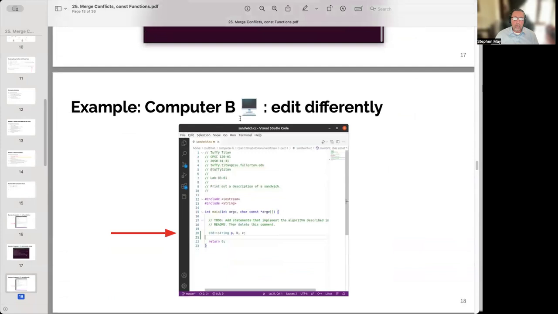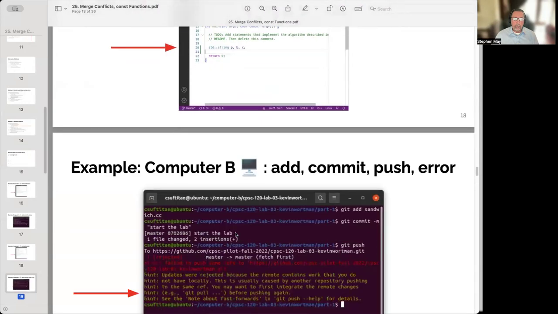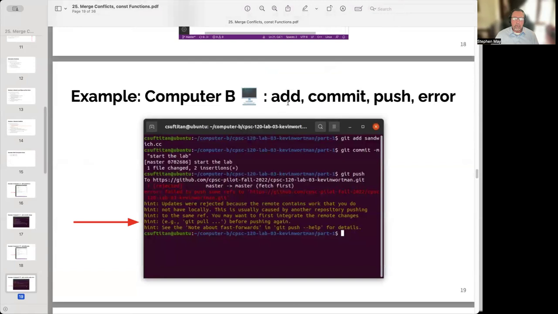Now the programmer on computer B opens up the same file and makes a statement that's a little bit different. They've declared the variables, but they're using different names, right? P, B, and C, rather than what was chosen by the first programmer. Nothing wrong with that. This programmer B proceeds to add, commit, and push. So they do their git add sandwich.cc, git commit -m with their message, and then their git push.